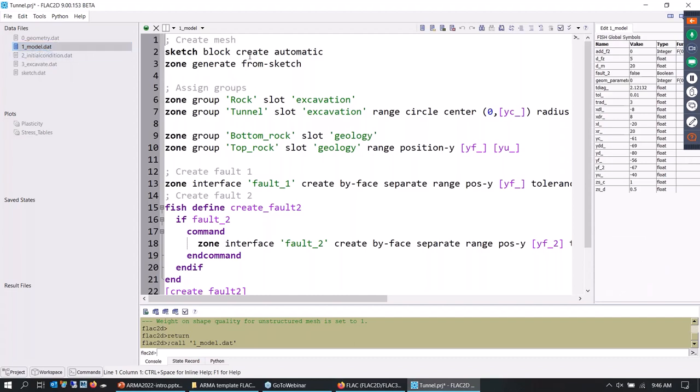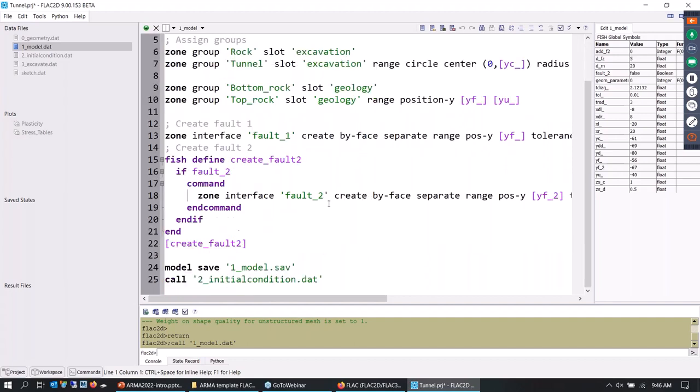What this file does is it creates zones from the sketch, assigns the groups to the rock and the tunnel, like Jim showed you for the slope and the air, and creates the faults by creating a split between the zones where the fault is supposed to be. It then saves that as one model.save, which includes all your zones with everything assigned. And again, I'm calling the next file right here, but if you don't want to do that, you can just comment that out and manually call it as well.